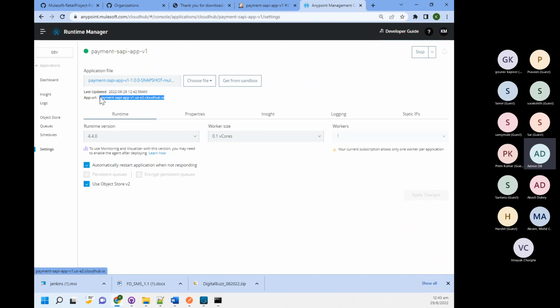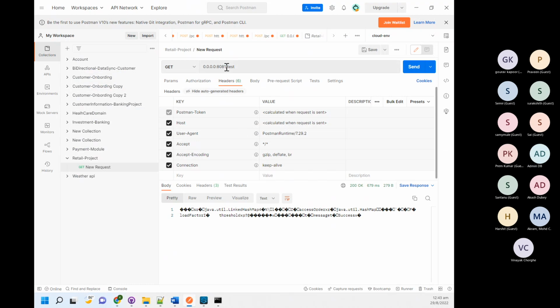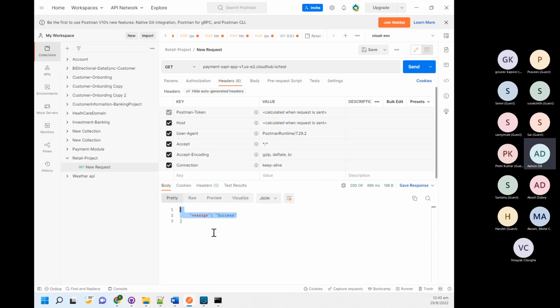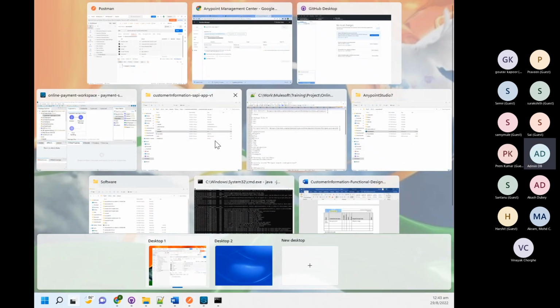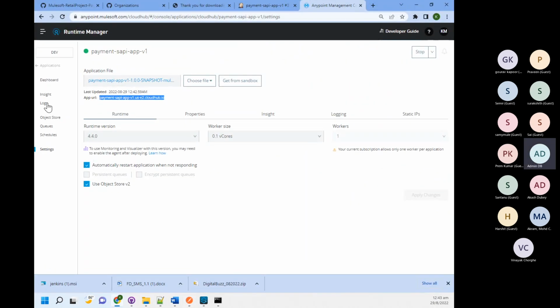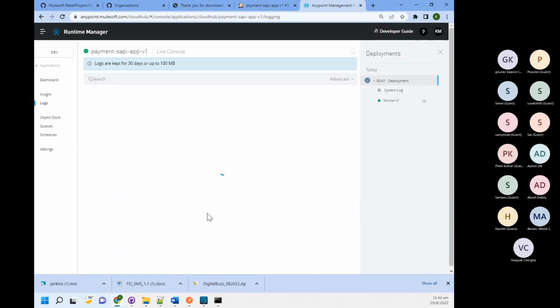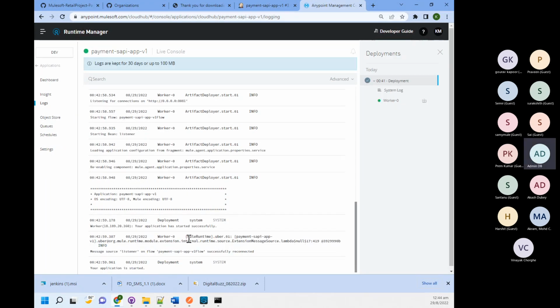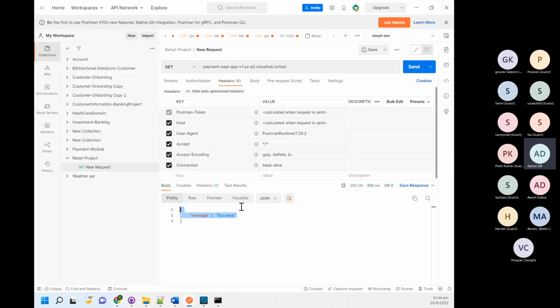If you want to verify, just take this URL, go to Postman, and put it in this host and port. Okay, we got the response. And if you want to verify that we called this, you can go to the log. We haven't added any logging in our Mule application, so we can't see any log. But this is the CloudHub URL, and we are calling that CloudHub. So in this way, we can do the CI/CD pipeline setup.